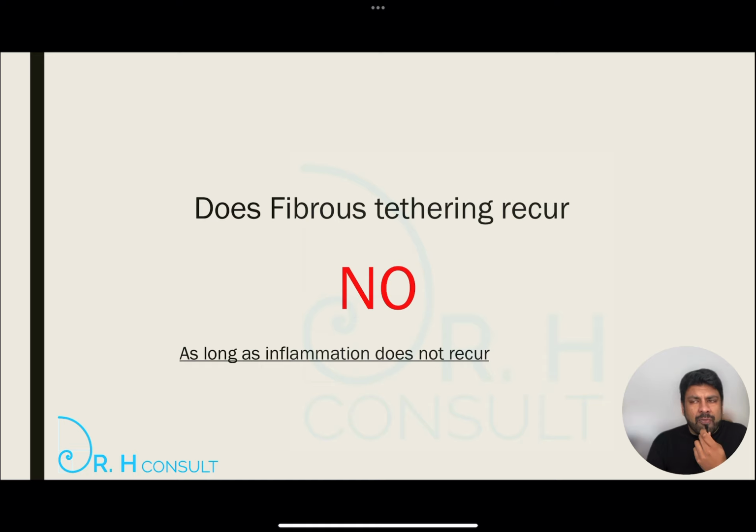So in the case of inflammatory bowel disease, that would mean stopping the inflammation with steroid treatments, with systemic treatments that are administered by your colorectal surgeon or gastroenterologist. When it comes to acne, it means stopping acne. Now, this will be undertaken in many different ways, but anything from hormonal control to oral isotretinoin or Roaccutane. Once the acne is over, there should be no reason why fibrous tethering should recur.